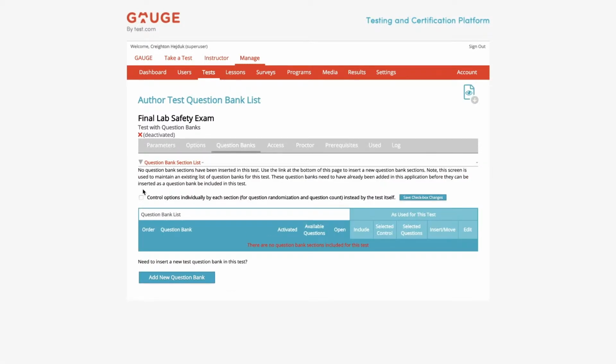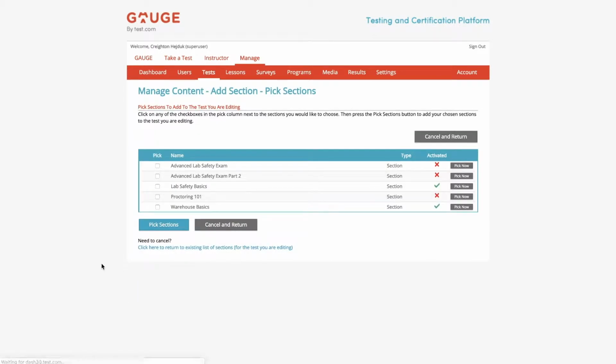Before we add our first question bank, notice there is a checkbox right here that lets you control your various options at the question bank level instead of at the test level. This gives you greater control over how users will experience taking the test. We'll come back to this in a minute. Now we're going to click on Add New Question Bank to include a couple in our test.